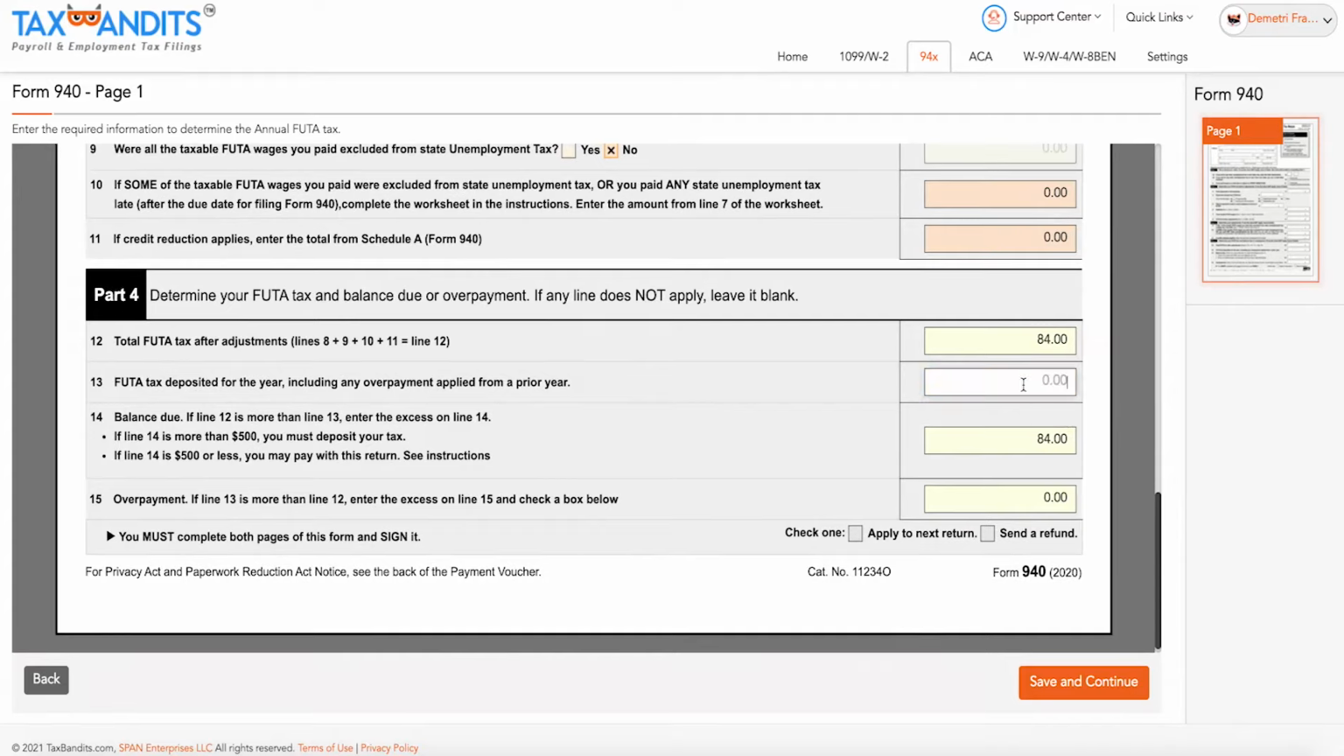In Part 4, you will compare the amount of unemployment tax you owe to the amount already paid and determine how much is currently due. If line 13 is greater than line 12, enter the overpayment in line 15 and choose whether to apply the excess in the next return or receive a refund.